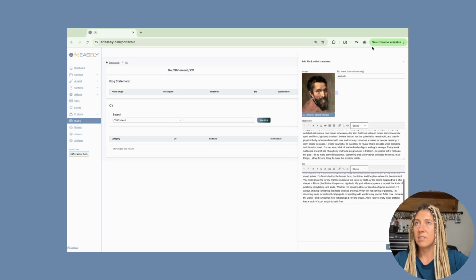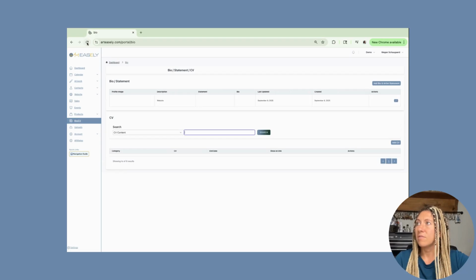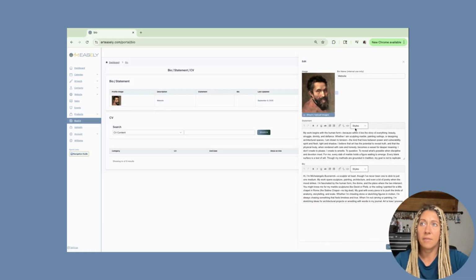And then once that's there, I can go ahead and save it. And then if I refresh my page, I will see that bio and statement right here, and it's labeled with that description. I can always go back in here and edit that if I'd like to.